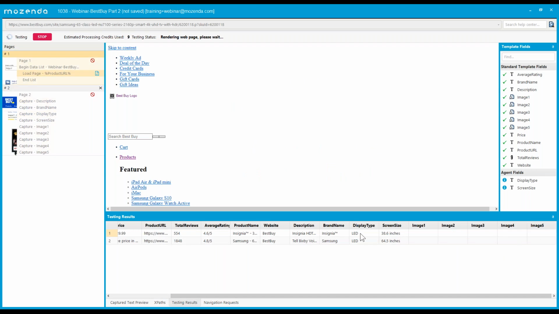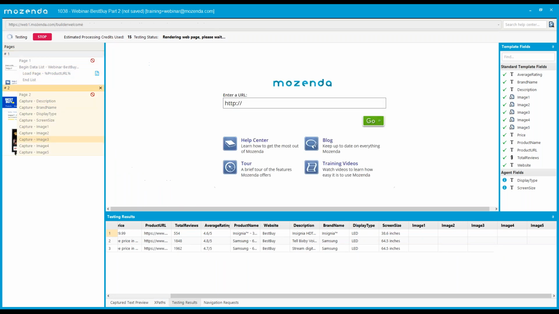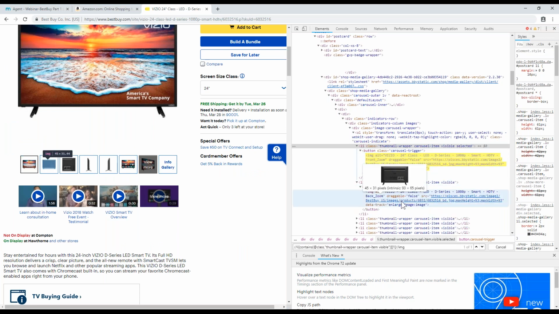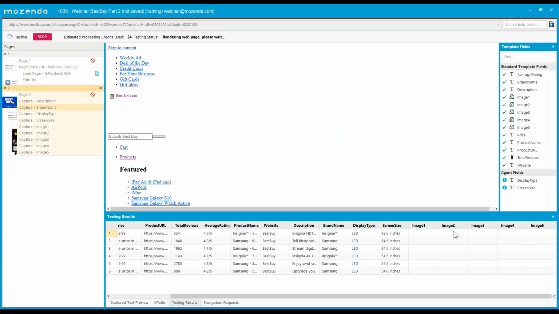Doesn't quite look like it got the images though. So we may want to take a second look at that. Unfortunately, we are running a little short on time. Let's take a look and see if there's something a little wrong with our XPath. Doesn't quite look like there's anything wrong. So that's something that if we did have a little more time, we'd probably want to take a deeper look at.